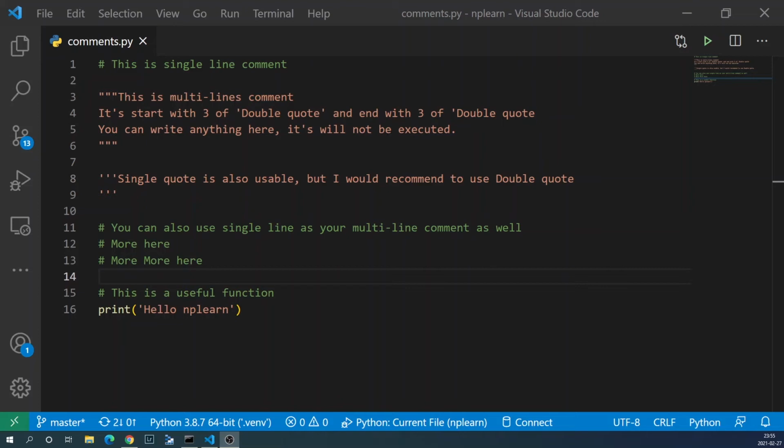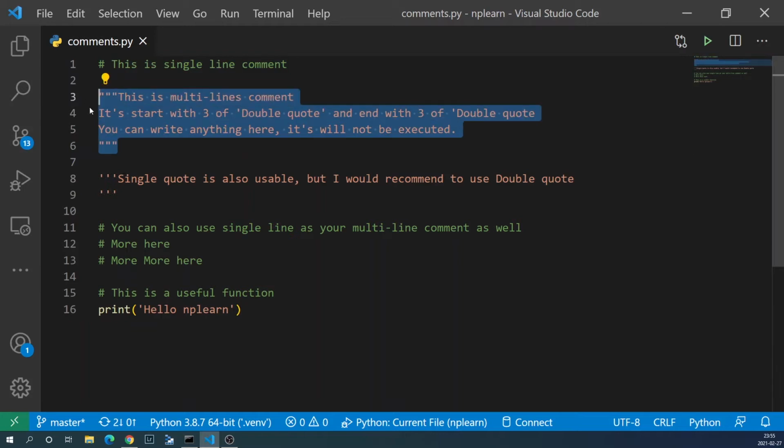Hello guys, I want to share commenting in Python. There are two main types of commenting. The first one is single line comment and the second type is multi-line comment. Here you can see these are multi-line comments.